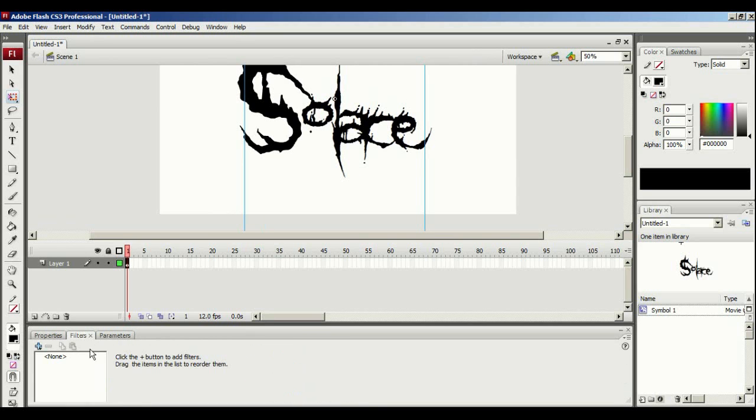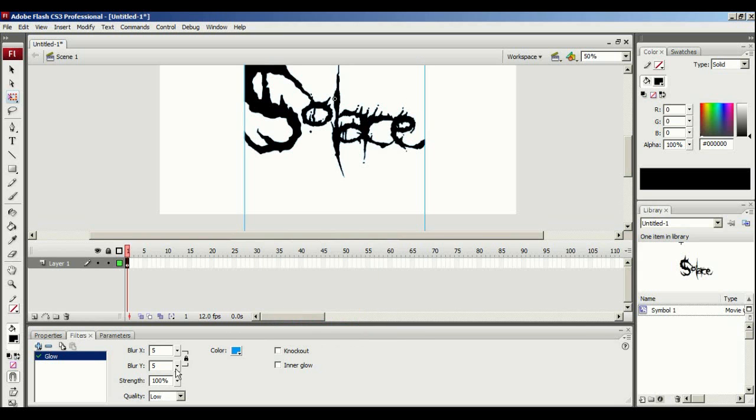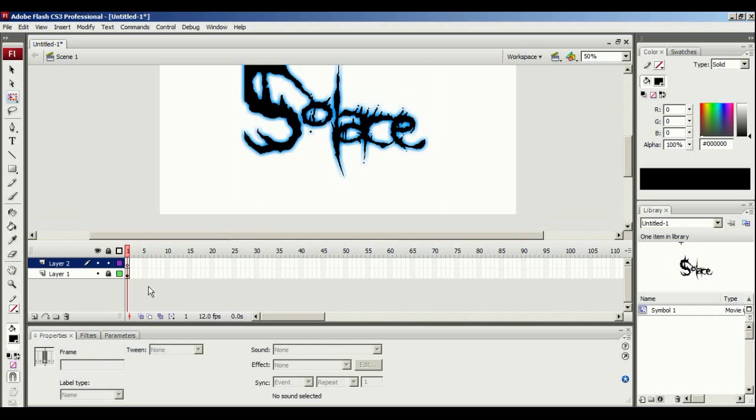Now, let's get out of this symbol and add some effects to this. I'm going to add a glow effect, just using filters. I'm going to make it a blue. For the template for this, like I said, I'm going to use the Death Parade opening, since that was a pretty cool opening. I want it to be that powerful. Alright, well, I need a background first.